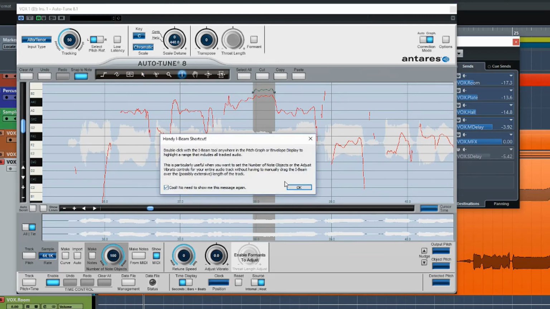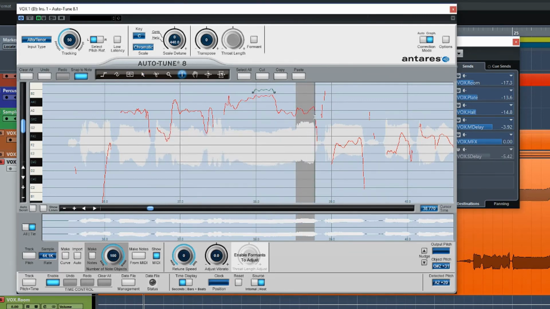So we can continue to go along and move these and click make curve, and then adjust the notes to suit.